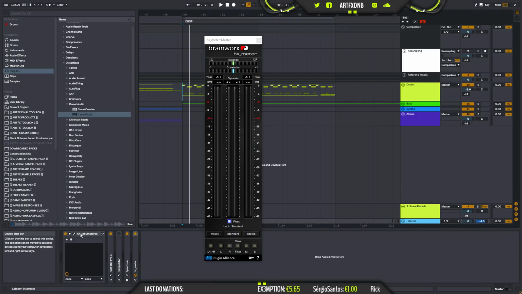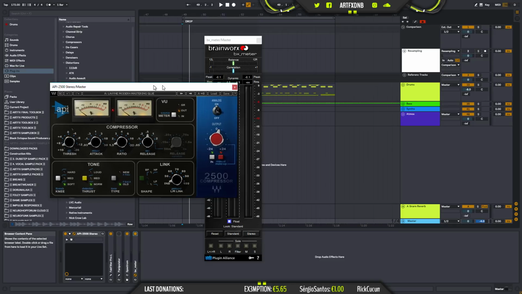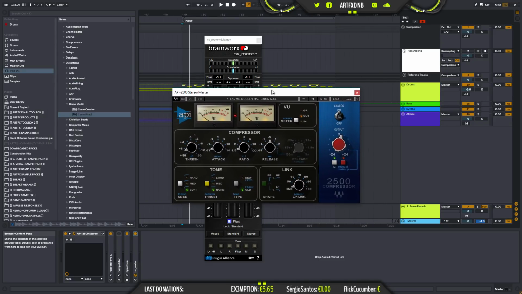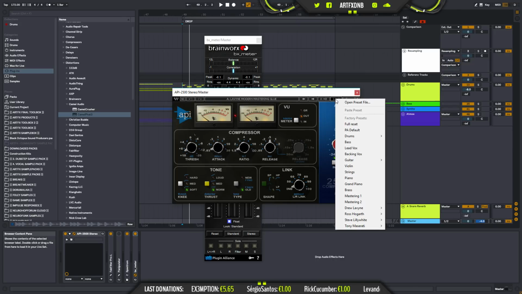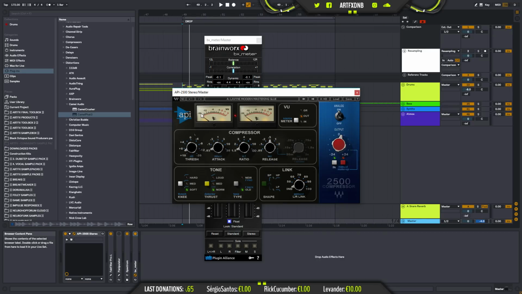That limiter and the API compressor that I have here is just gluing the entire mix together. So it's just adding a little bit of glue. It's just a preset from the API compressor, the Drew Levine Modern Mastering Glue, and then I just tweak the threshold a little bit so that I get a little bit of gain reduction. I don't want to see too much, I just want to glue things together.